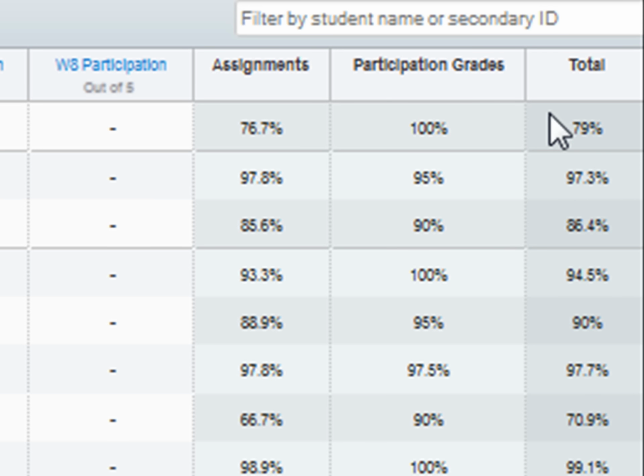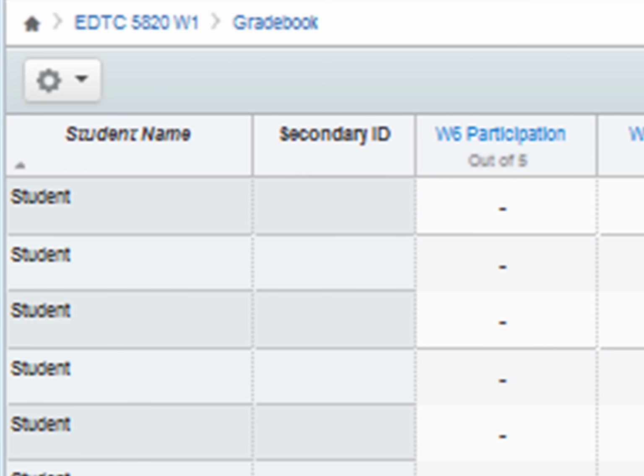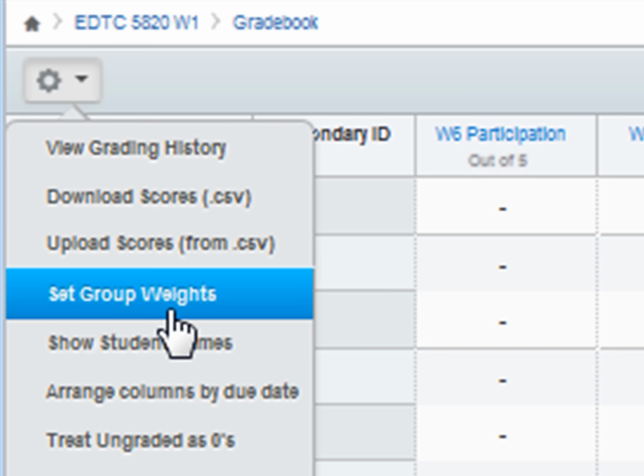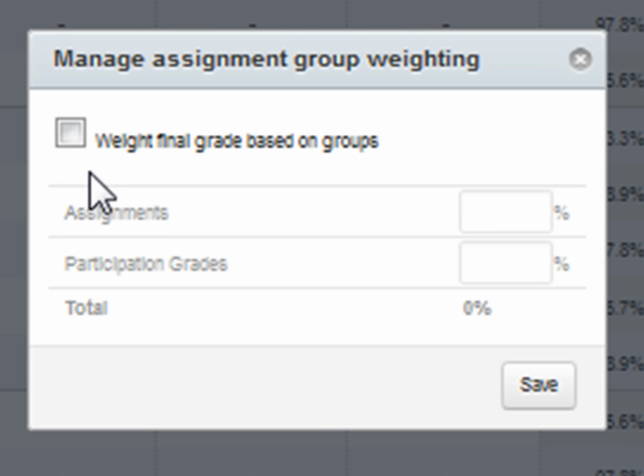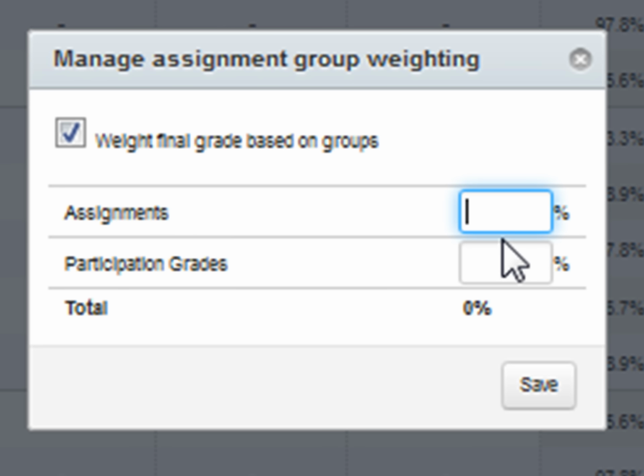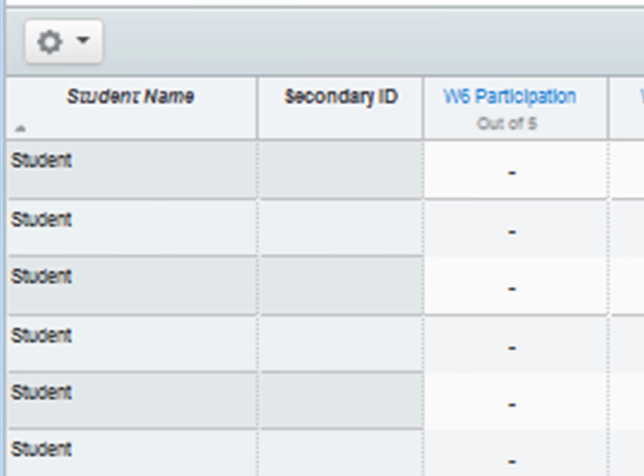However, you do want to make sure that the assignment group weights are set up correctly. You can check or set up the weights in the gradebook by clicking the gear icon on the top left corner and clicking Set Group Weight. Check the box here, enter the percentage for each assignment group, and click Save to update the group weights. Since we mentioned the gear icon on the top left corner, let's play with it a little bit more.